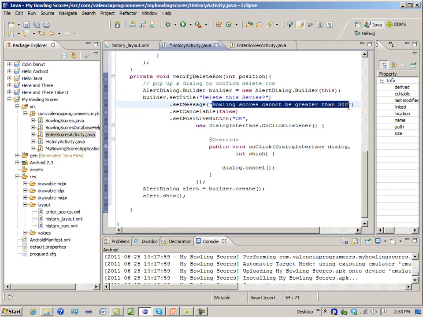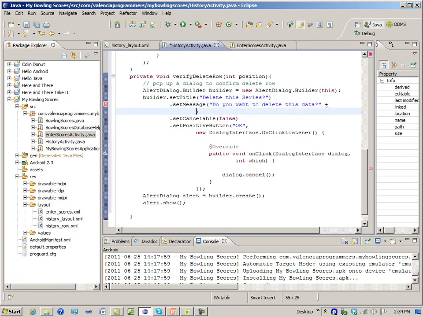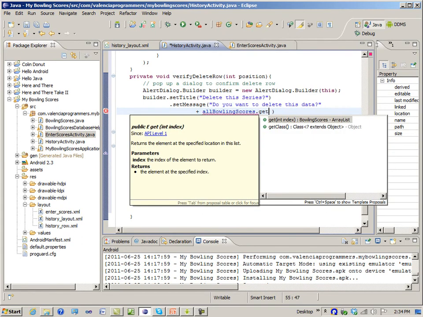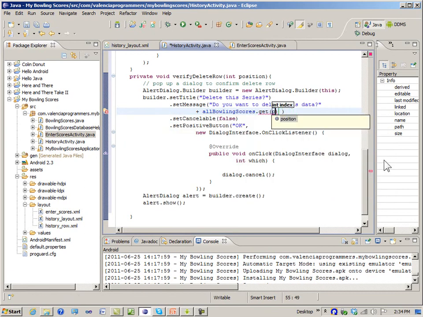And then the message. Let's put, do you want to delete this data? And I'm going to concatenate the, well, you're supposed to take the operator with you when you go to a new line, so I'll do it right. From all bowling scores, we're going to get the item that is in position.